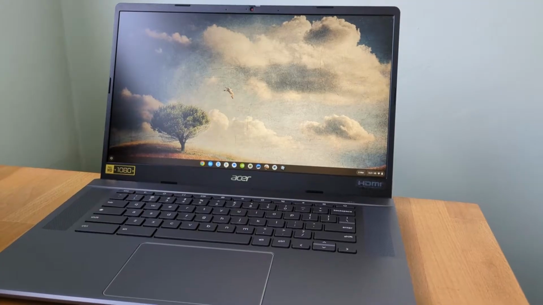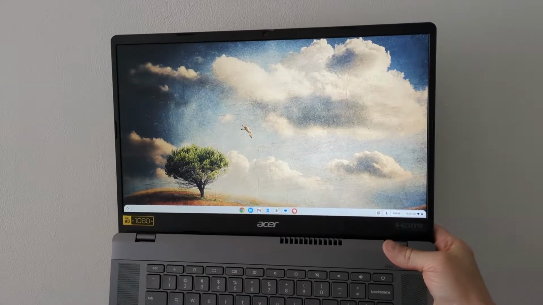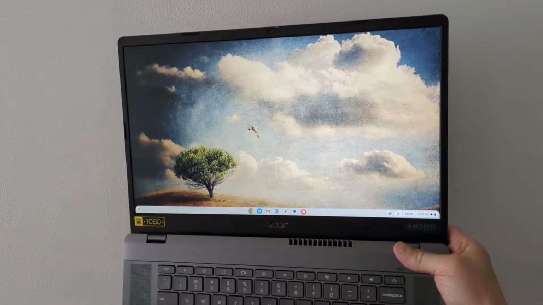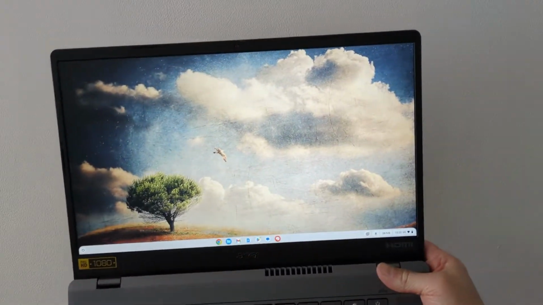The display on this one is bright enough for indoor use. I believe it's a 250 nit panel. It could have been nice to see it a little bit brighter. And that 15.6 inch screen goes back 180 degrees, but it's not a convertible.